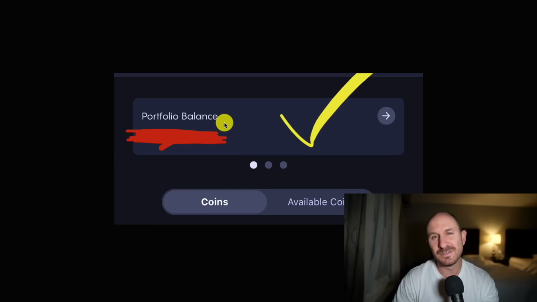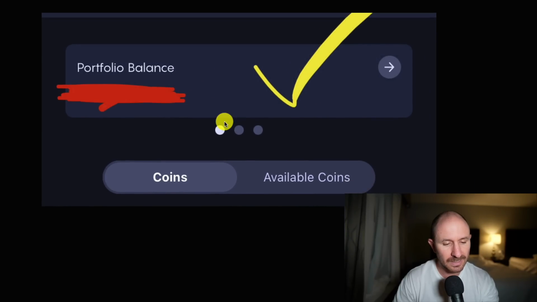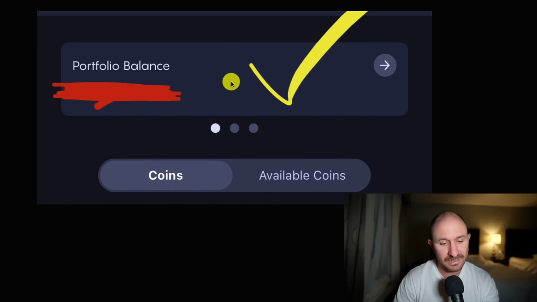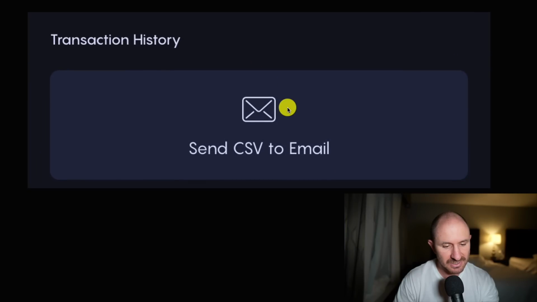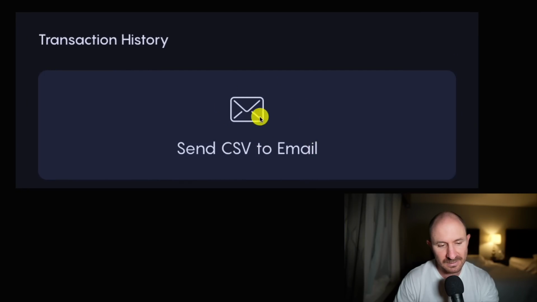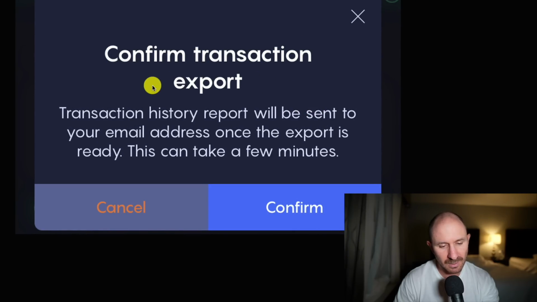So, downloading your transaction history. The first thing you want to do right here is go ahead and log into your account in your app, and then you're going to click portfolio balance. Just click anywhere in this bar here. Then you're going to see something that says transaction history, send CSV to email. I think this is in the middle of the screen on your phone, so you may have to scroll down a little bit. Then go ahead and click confirm on the next page where it says confirm transaction export.